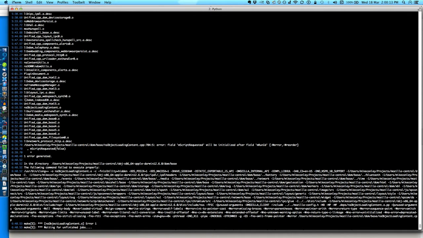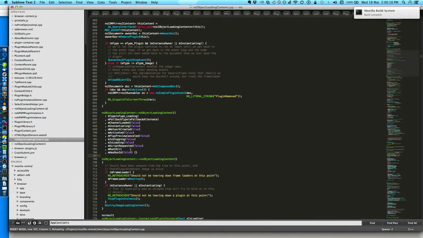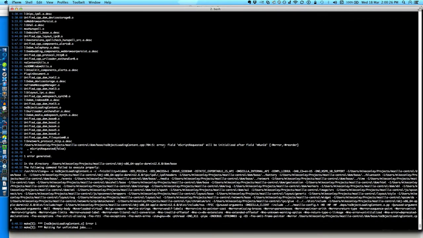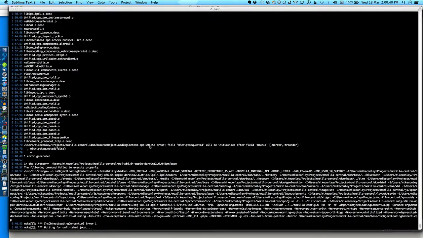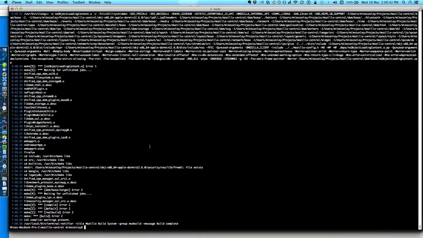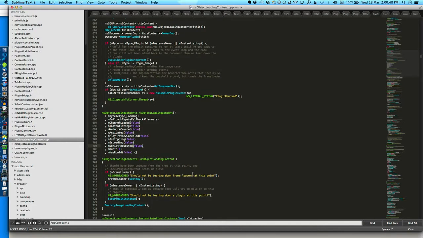Why would that be? nsObjectLoadingContent line 704. That's where I just was. Why would you be failing out? Line 704: mScriptRequested will be initialized after field mRunID. Error. Field mScriptRequested will be initialized after field mRunID. Is that a serious problem? I don't get it. Why would that be a problem?